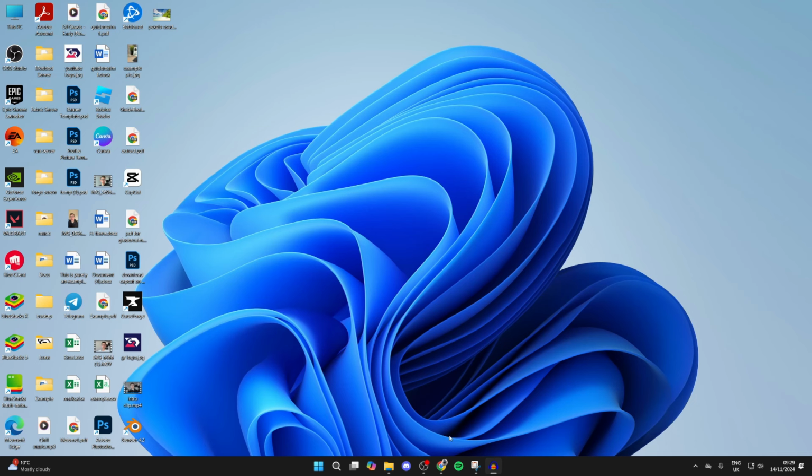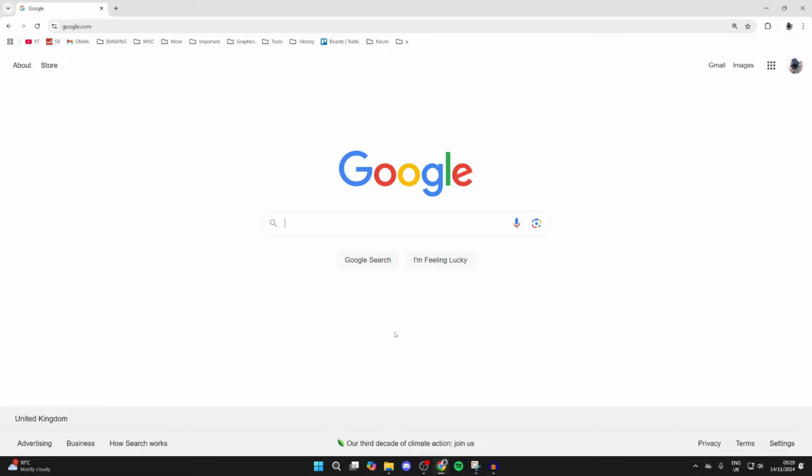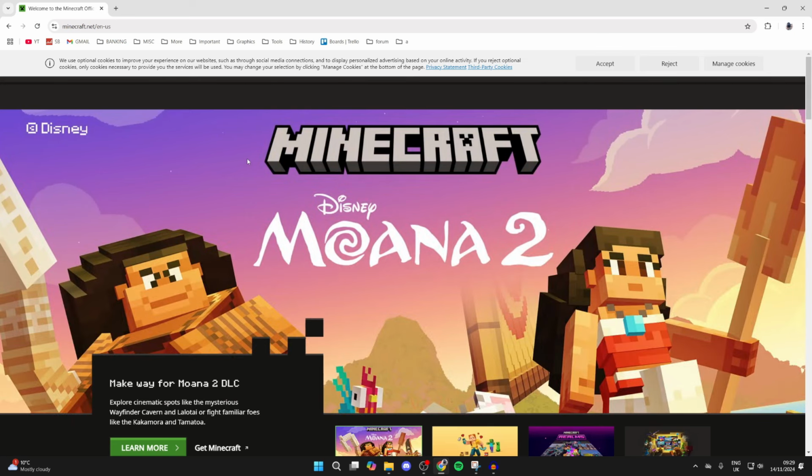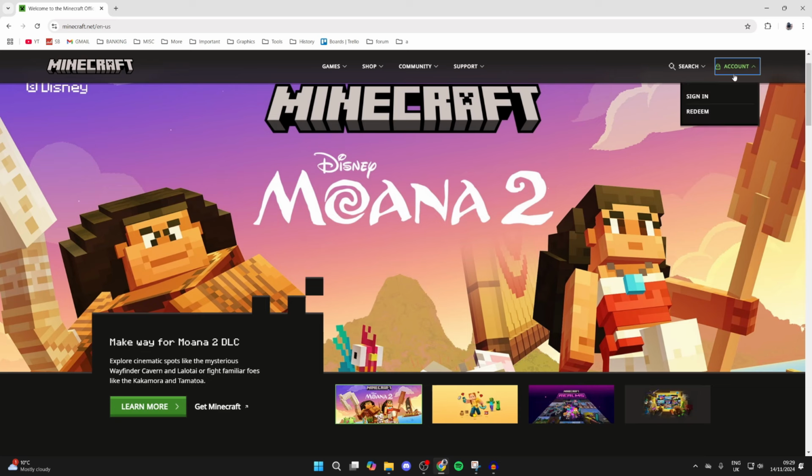Now you need to open up a web browser. It doesn't really matter which one, and you need to search for Minecraft or go straight to minecraft.net. Now, once you're on the official site, you need to go to the top right. There you'll see the option for account, which you can click on and click on sign in.